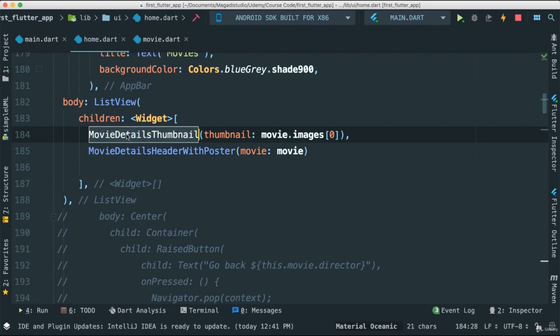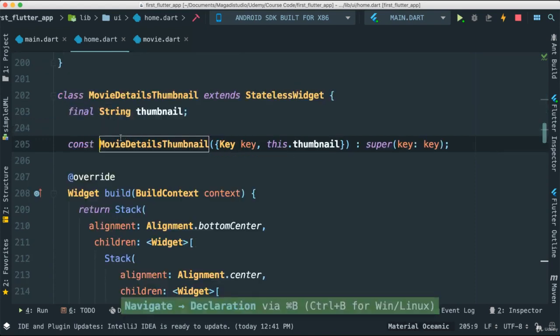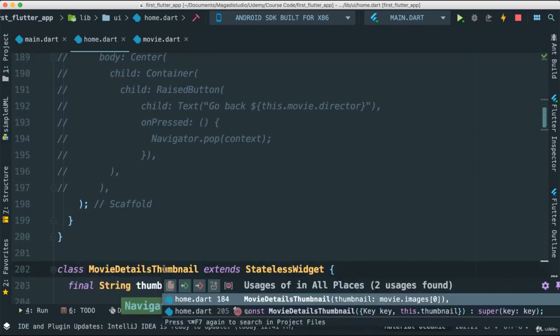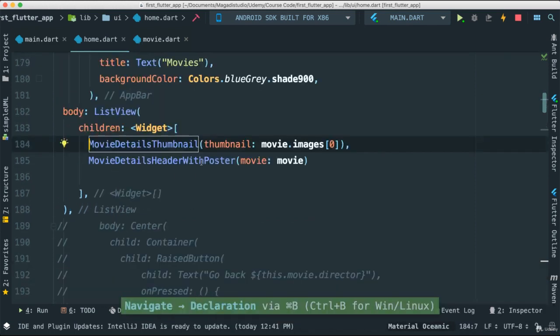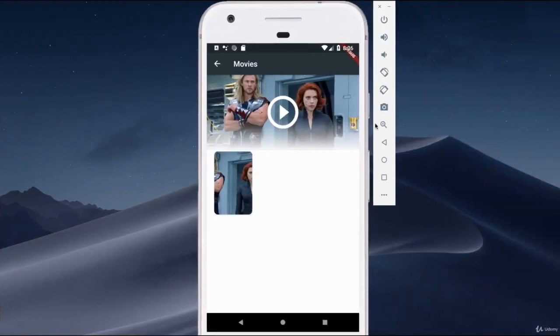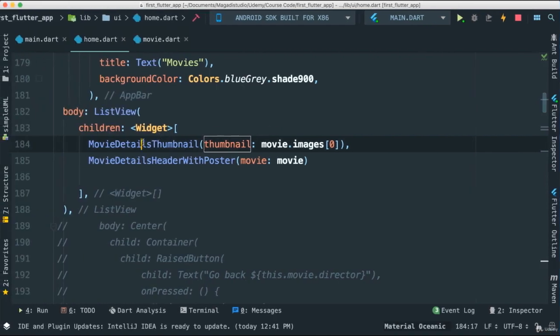So for our movie details, if you click that, we create a class, we pass the thumbnail, and now when we call it here, we just pass the thumbnail, movie.images, and get the first item, and then it shows this. So now all of the code, the logic, and so forth, is just in one place, one class. If we want to show this somewhere else, we can just call MovieDetailsThumbnail again, pass the thumbnail, and it's going to work.